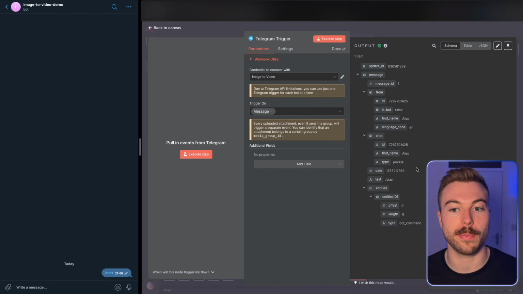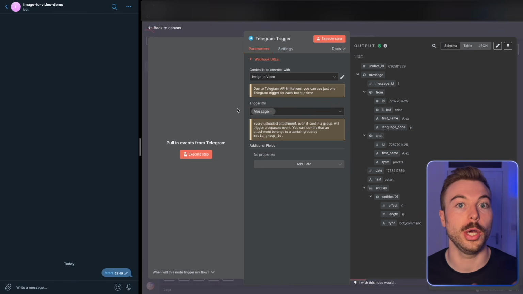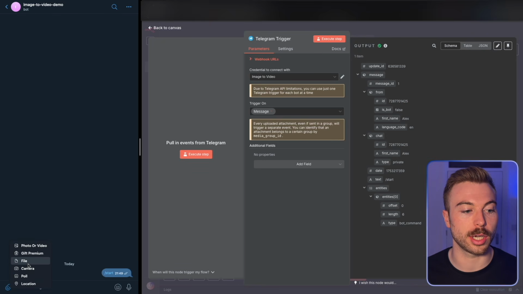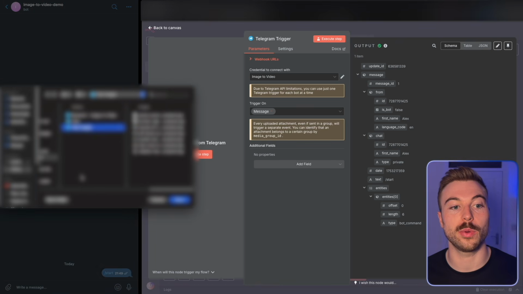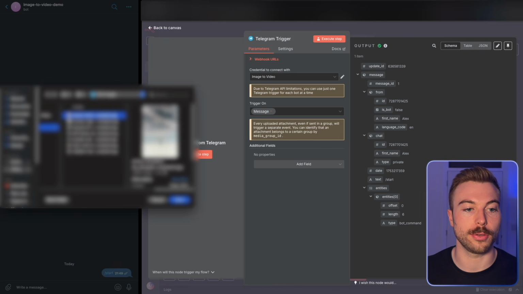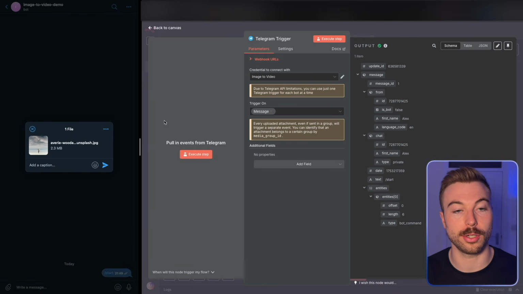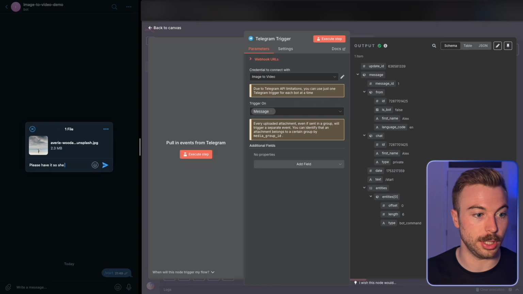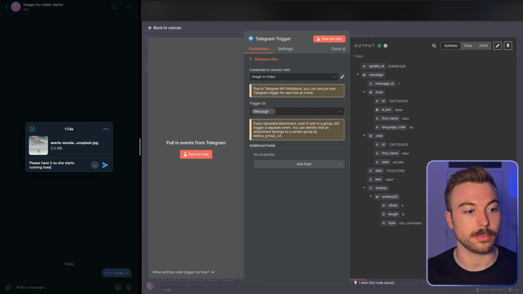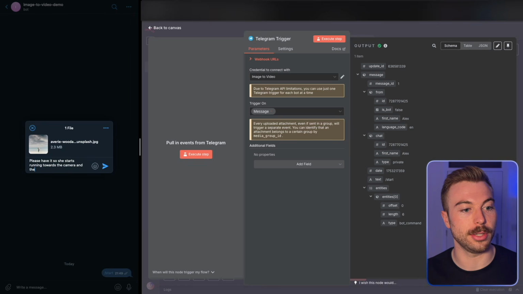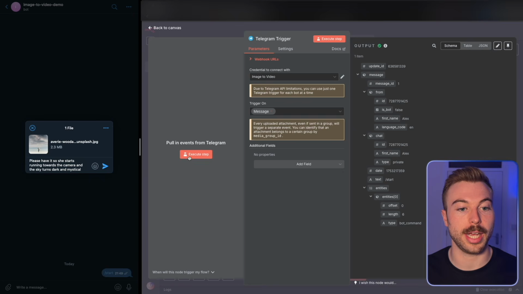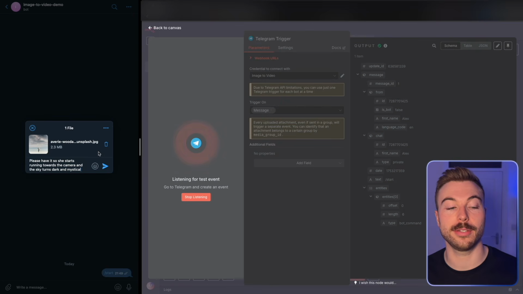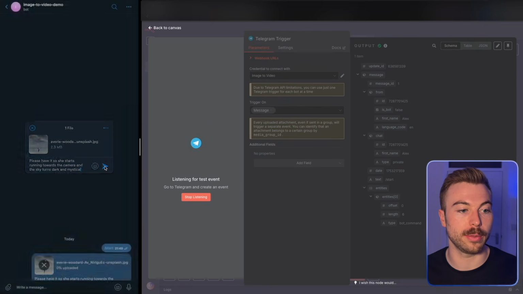We'll do execute step and it will get this first message that comes through, which is just starting us off. If you want to go through and generate a request, we're going to come through and do a file. This is where we can upload our images. So for example, here we've got a lady that stood in front of a background. We'll be able to upload that and say, please have it so she starts running towards the camera and the sky turns dark and mystical. We'll be able to press execute step. This is going to listen for this message in the background. We'll be able to send it off.